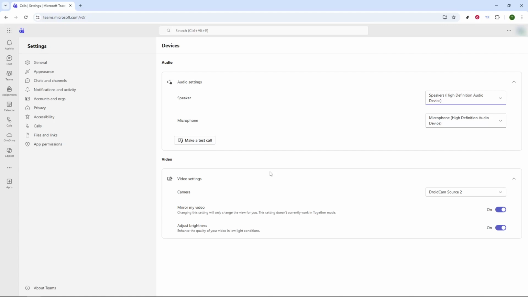After you've made your speaker and microphone selections, you might want to explore a couple of optional features to enhance your audio. First, there's noise suppression. This feature is incredibly useful if you're in a noisy environment, as it helps eliminate background sounds, ensuring that only your voice comes through clearly during calls.